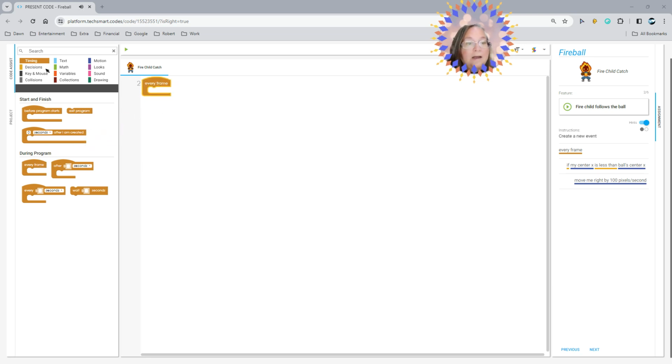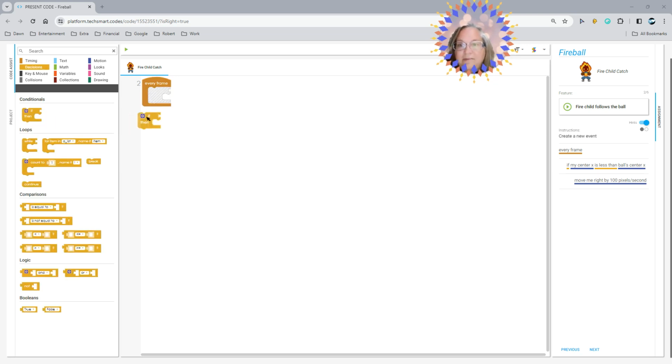We're doing a conditional, you guys. So it says if. So I'm going to grab the if then. And then I see it says my center X, but I'm looking at this one, less than. So I'm going to come right down here and I'm looking for those alligators. And it says less than. So I'm just picking one, you guys.